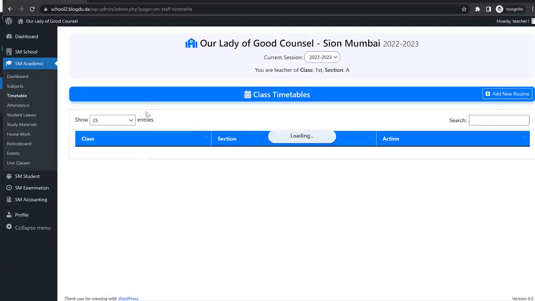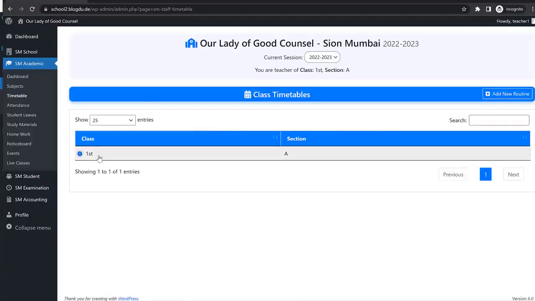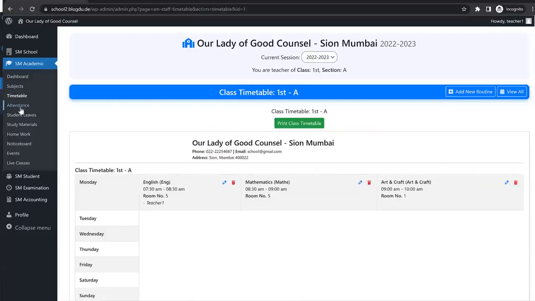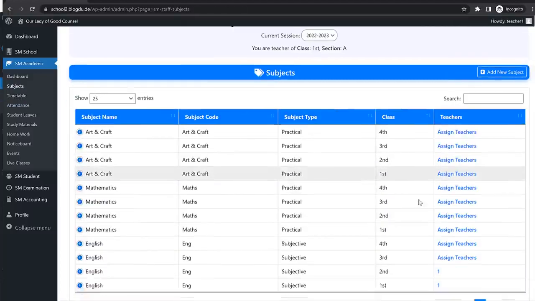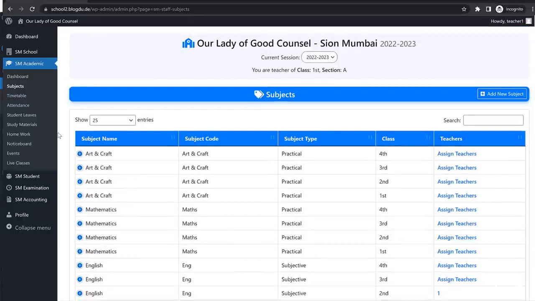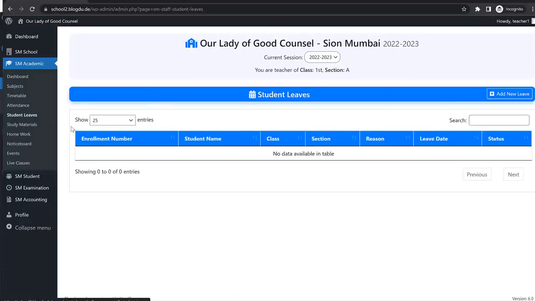Similarly, this teacher can see the timetable for this class. Okay, they can come over here, they can see this is the timetable for this class. They can see the subjects and all. So it all depends on what options or what permissions you are giving to any teacher or any staff member. Now this teacher can also manage leaves. Okay, so the student leaves.